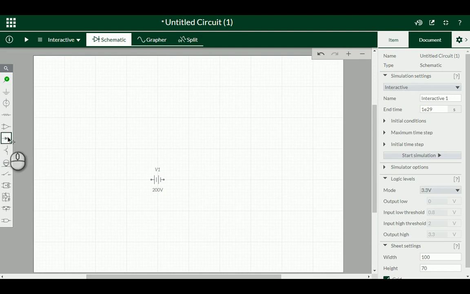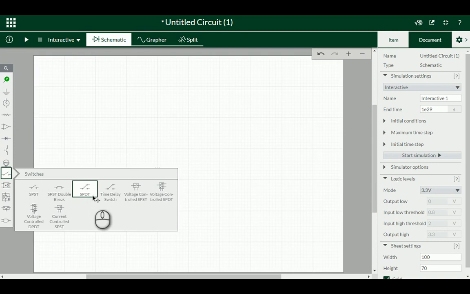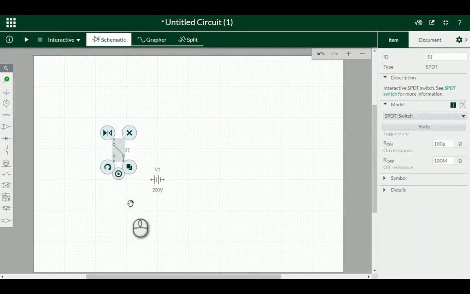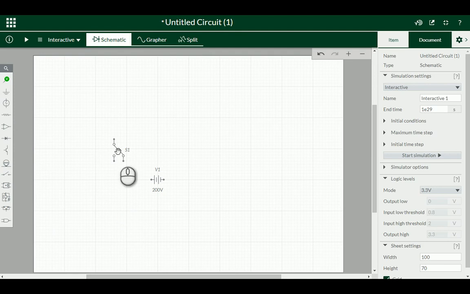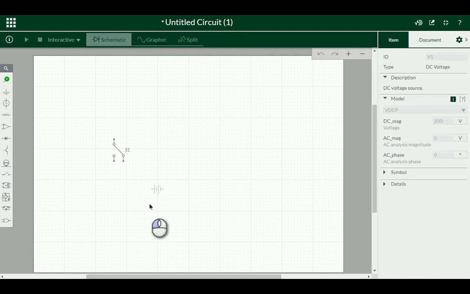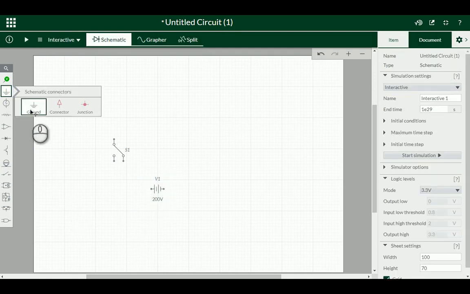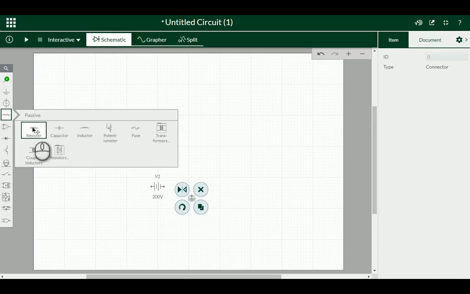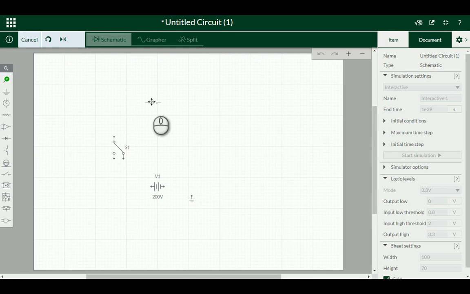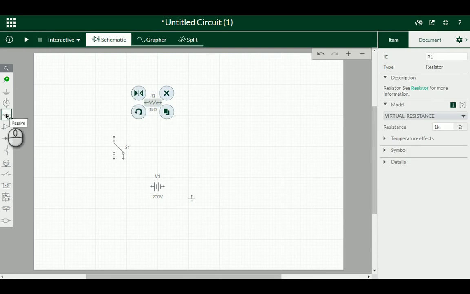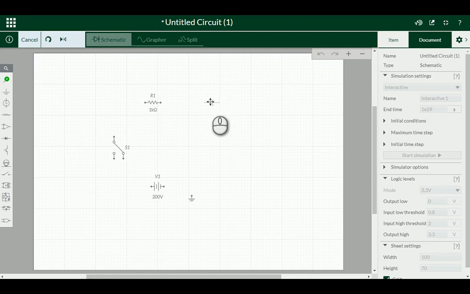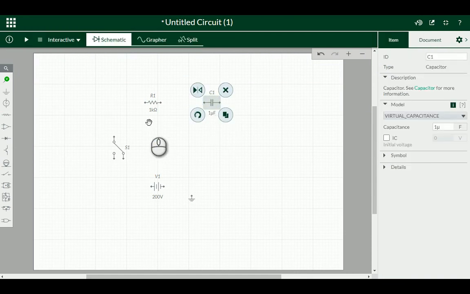We need a switch. Single pole double throw, and again rotate to get the correct orientation. We're going to need a ground source, a resistor, and obviously a capacitor as well. Under passive components, capacitor, and place it in. Also, you need to change the values here.